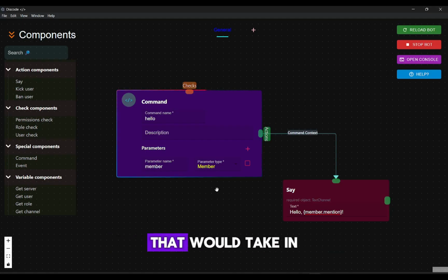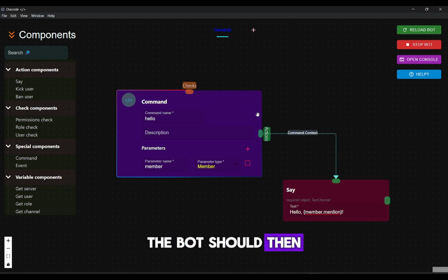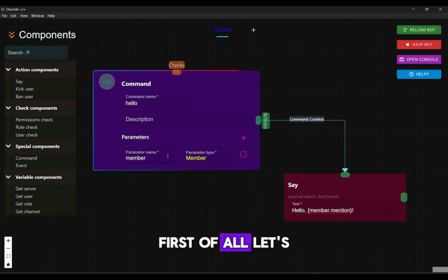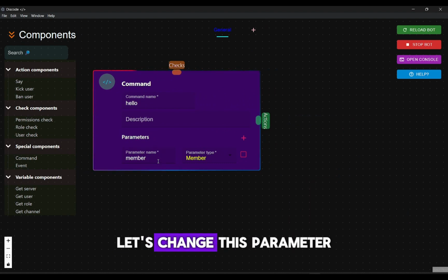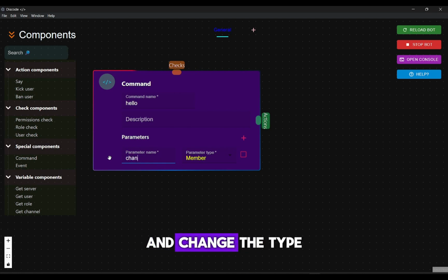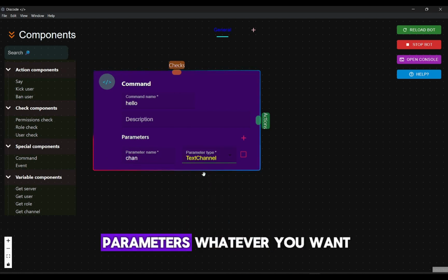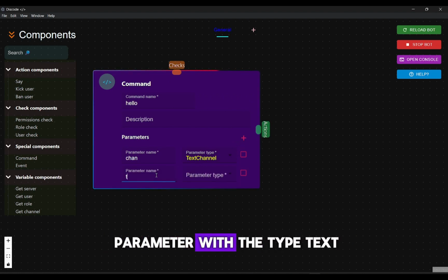As easy as that. Next, we'll create a command that would take in a channel parameter and a text parameter. The bot should then get the channel and send that text in that channel. First of all, let's delete this say action. Let's change this parameter to chan and change the type to text channel. You can name these parameters whatever you want, by the way. Let's create a text parameter with the type text.